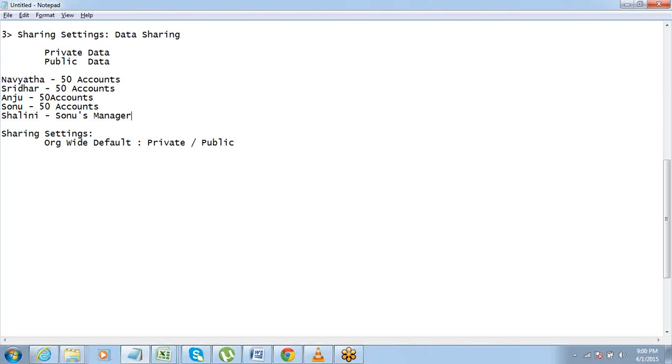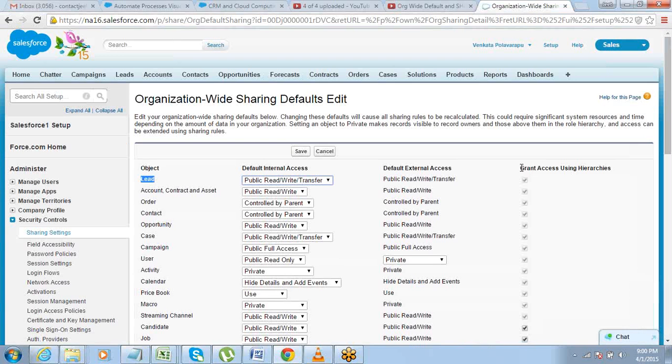The manager wants to see the data of the subordinate. Making a data private means the data becomes private. Only the owner gets to see it. But we will have this kind of requirement where the manager or the supervisor will want to see the data of the subordinate. For that we have an option called grant access using hierarchies. Okay, here it is. Grant access using hierarchies.